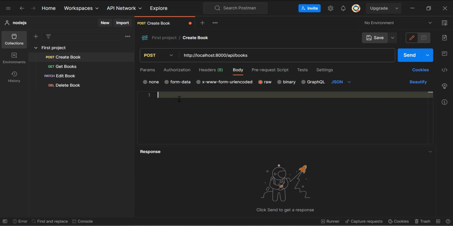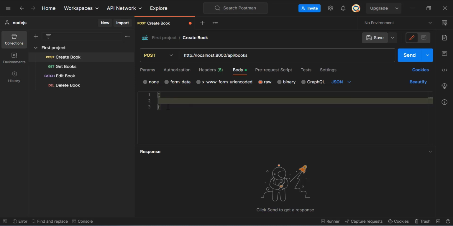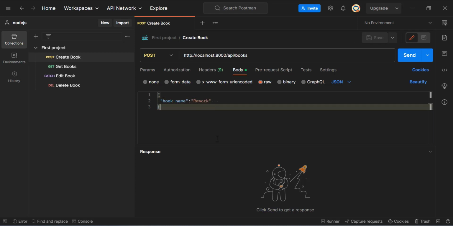And inside of it, we'll be writing the JSON. We typically call this a JSON payload. We are sending this data to the server, so it can be referred to as a JSON payload. So let's write some JSON data over here. Currently I'll be sending book_name as rework, right? Let me save this. And now let's start the server.